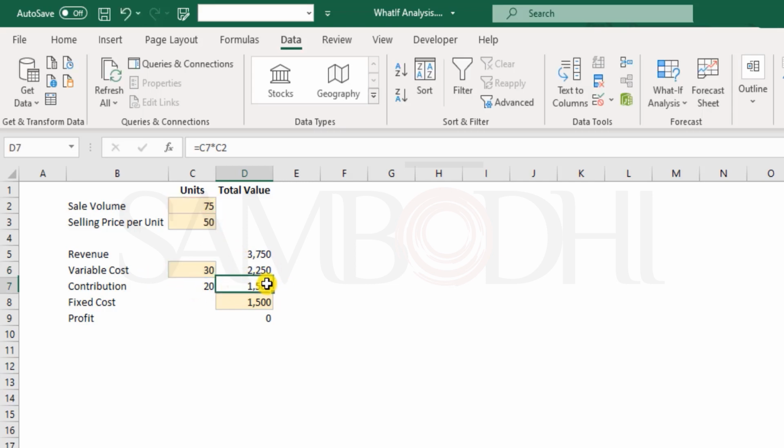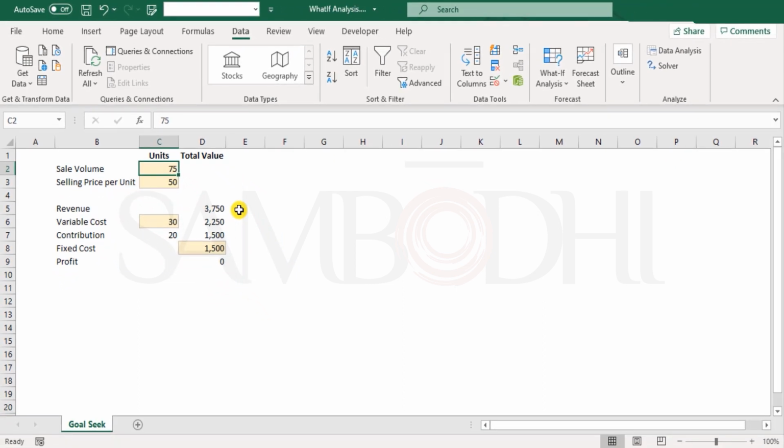Then contribution is the difference between the two. And fixed cost is already given at 1,500. So the difference between the contribution and fixed cost comes down to 0. So if I manage to sell 75 chairs, I return with no profit and no loss. And that's how we can make the best use of the goal seek function here.